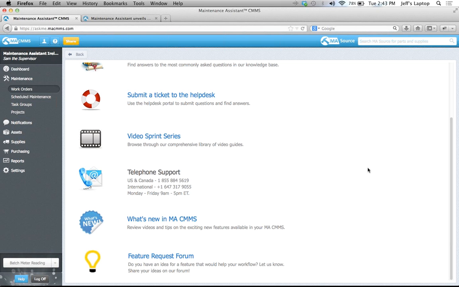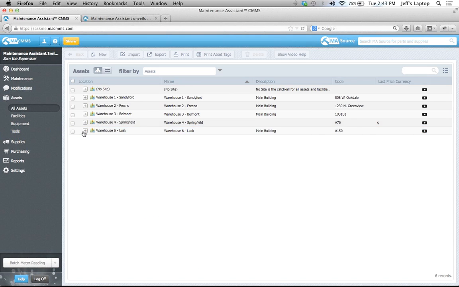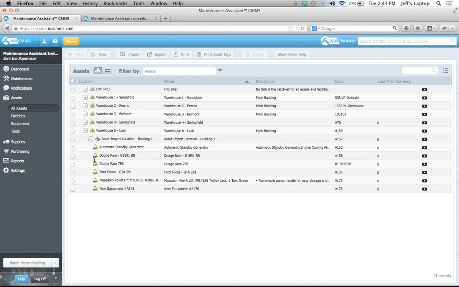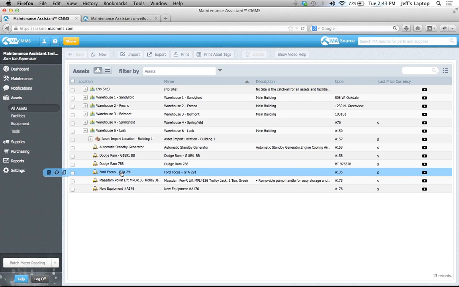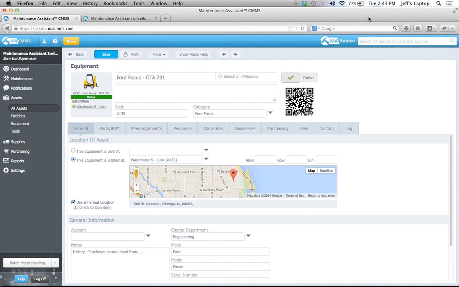So I see another question there has come in from Christopher. Can you add pictures of the assets? Yes, you can. If you go to the assets section here, if I go to my Dodge Ram, hopefully I have one, not this one, maybe the other one. This one. Okay, let's just see Ford Focus maybe.